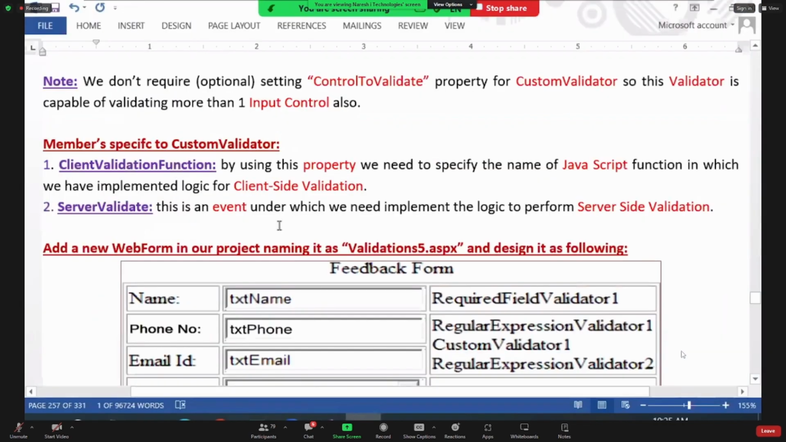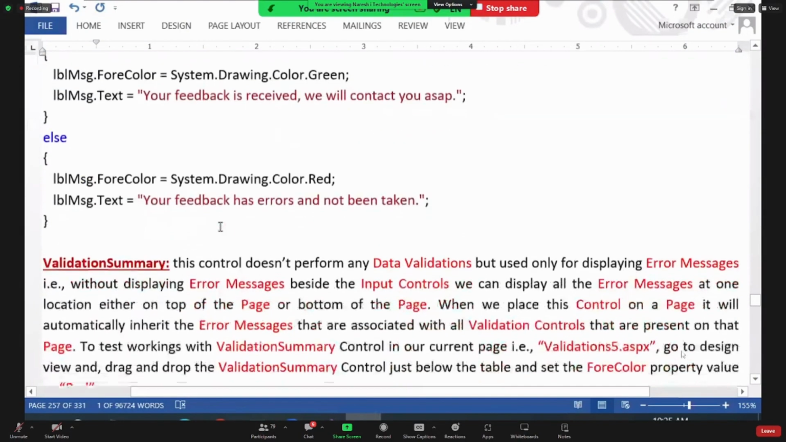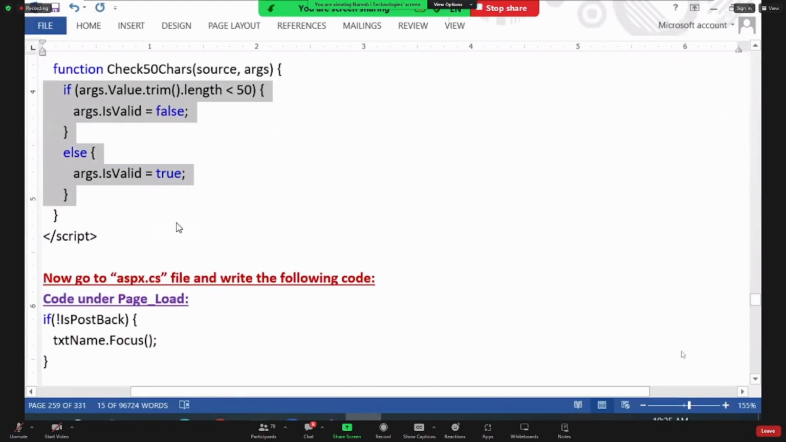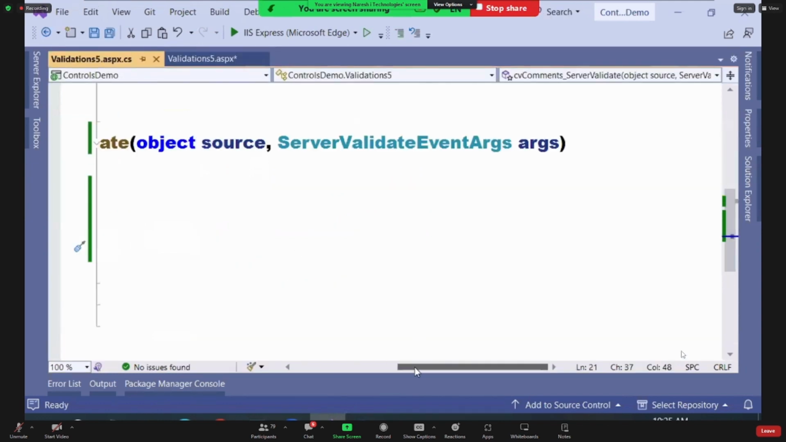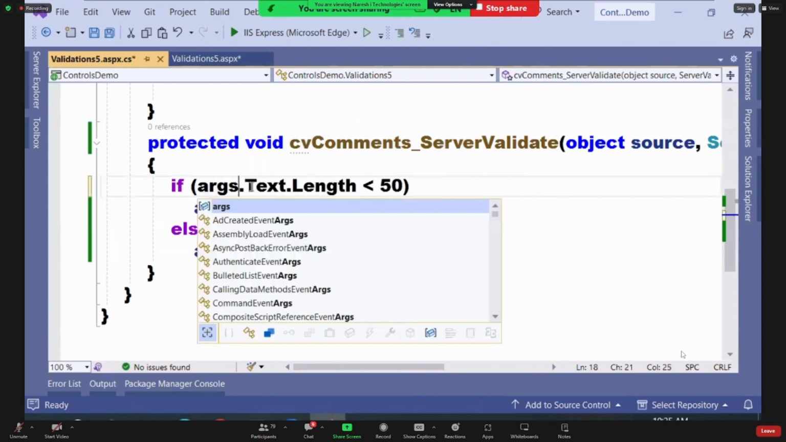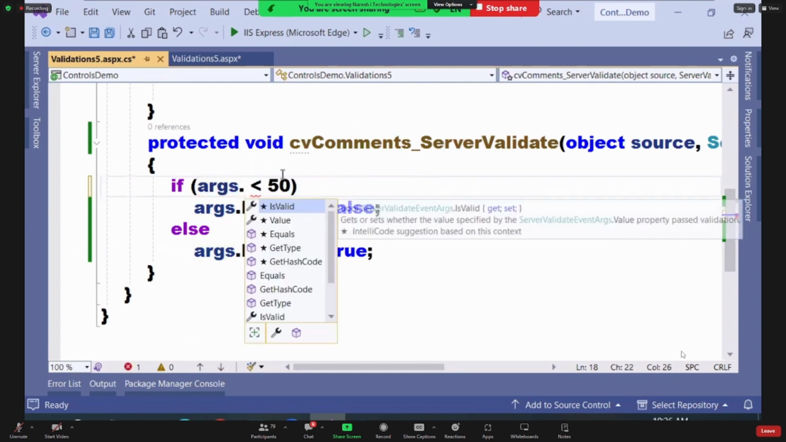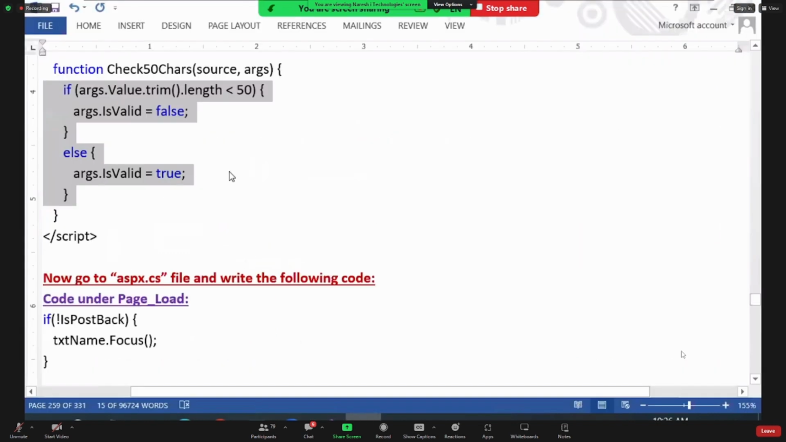Sir, what is the logic? The logic is the same. Just now you wrote the logic on the server side. Do you remember? That same logic we should implement here also. All of you can observe, the same thing you have written there. Are you clear? There we wrote txtName.Text. Here, args.value.length.